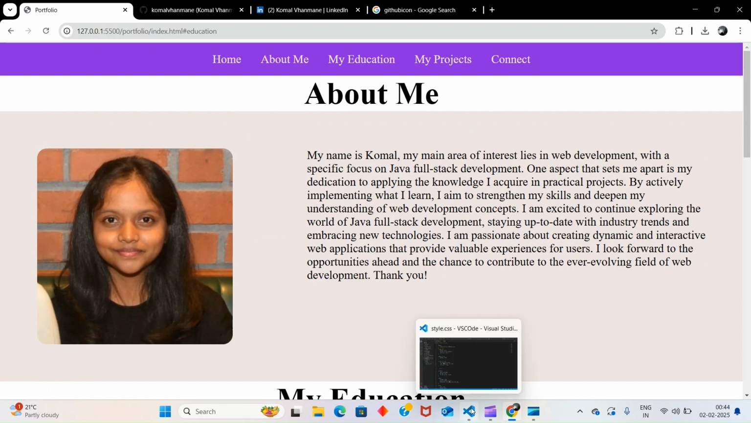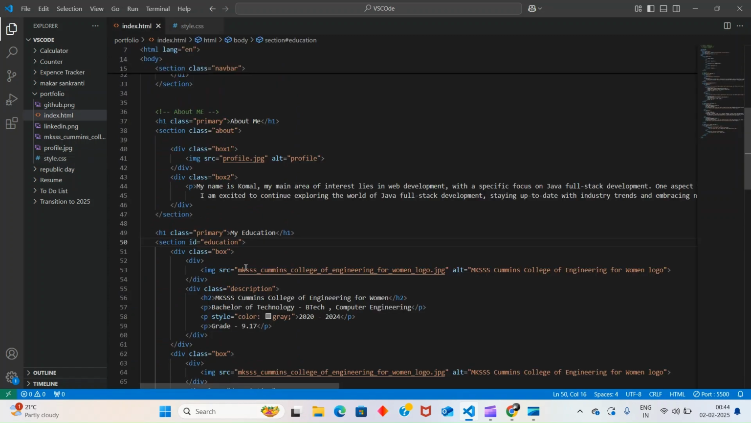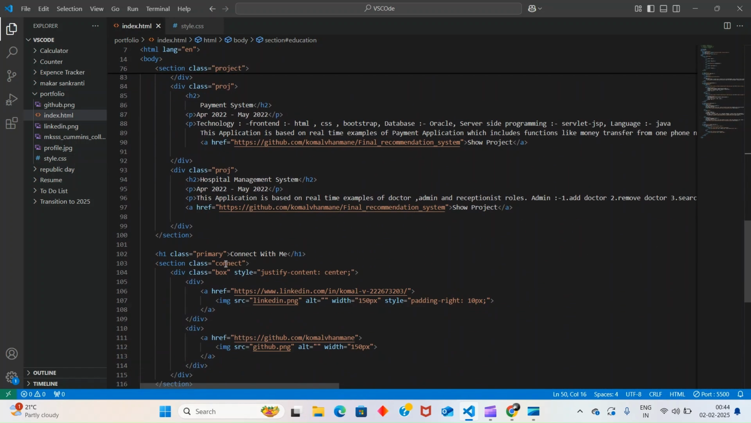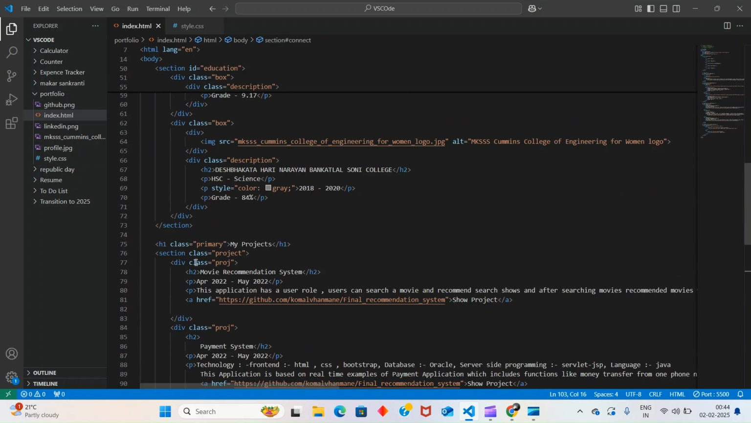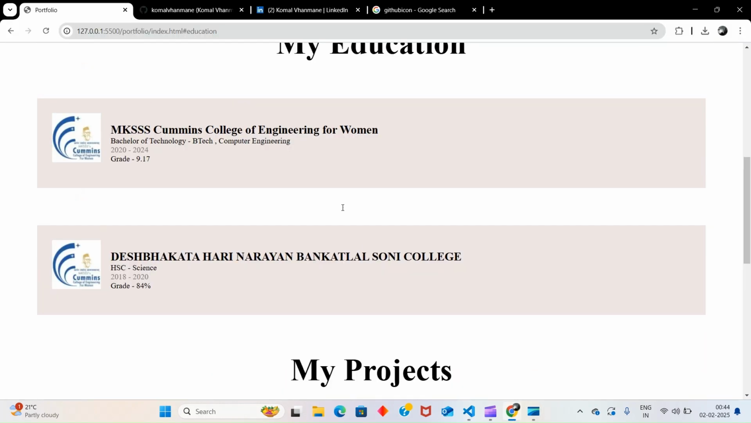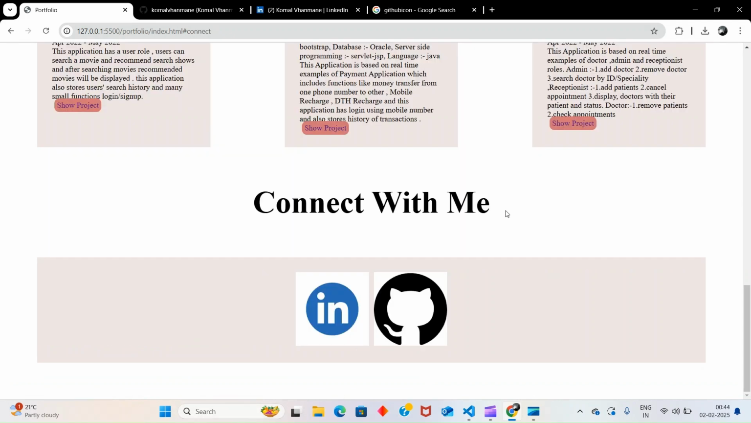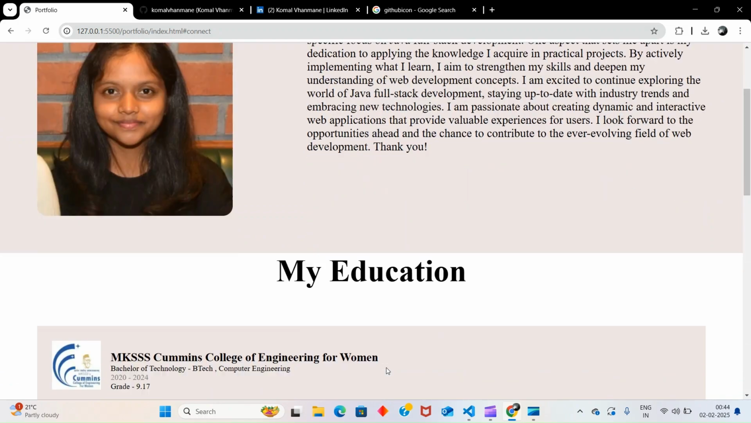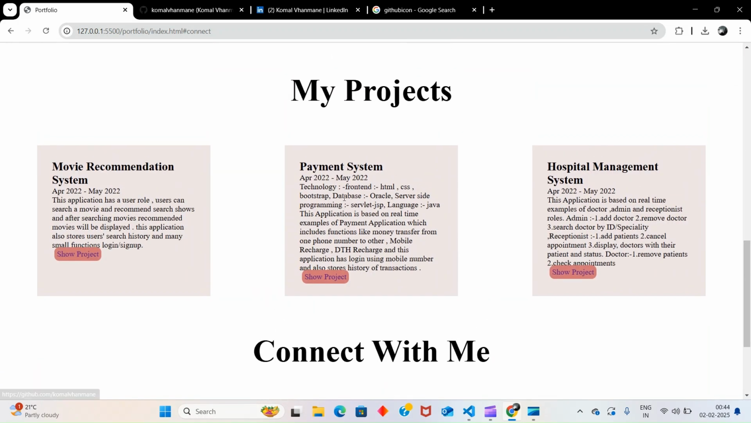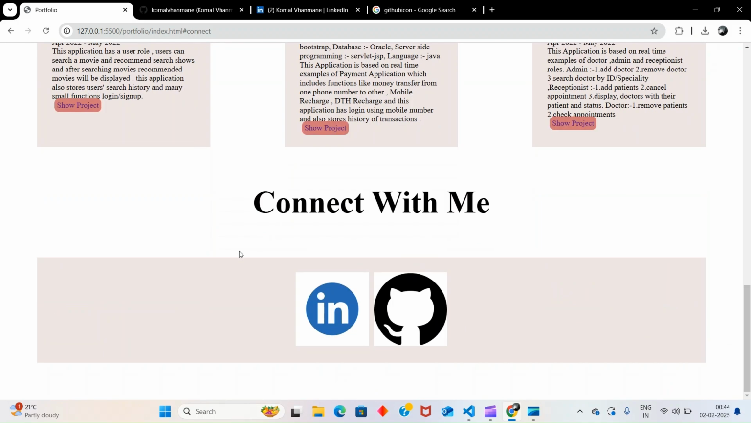Okay, so you can add similarly for connect. Here just change to id and connect. So if I do hash to it, if I click on connect, okay, it came to this connect with me section. If I click on my projects, it should come to this section. Do that by yourself. Okay, so this much we have done.